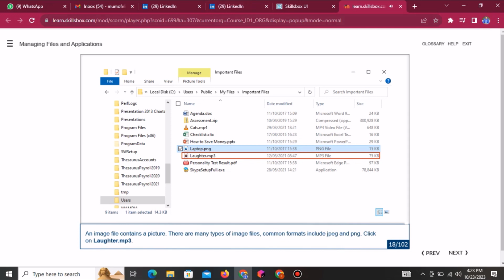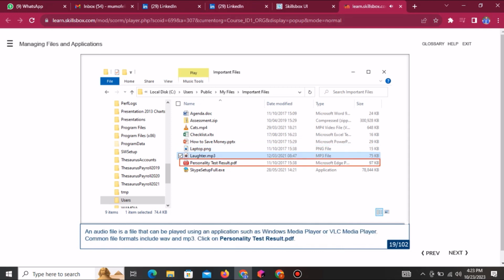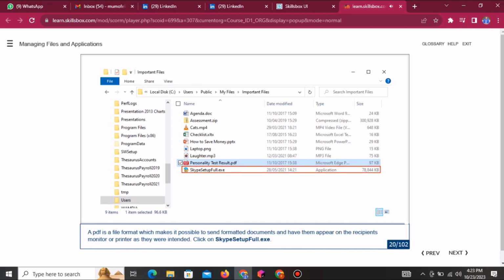Click on Laughter.mp3. An audio file is a file that can be played using an application such as Windows Media Player or VLC Media Player. Common file formats include WAV and MP3. Click on Personality Test Result.pdf. A PDF is a file format which makes it possible to send formatted documents and have them appear on the recipient's monitor or printer as they were intended.